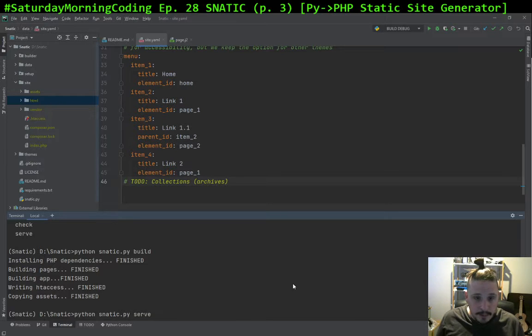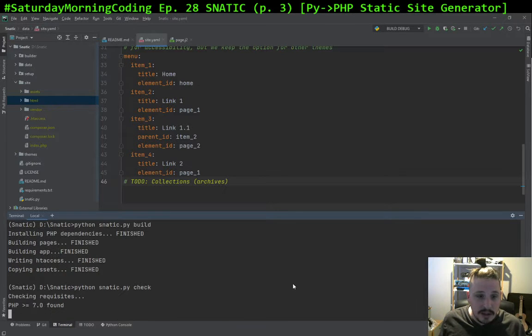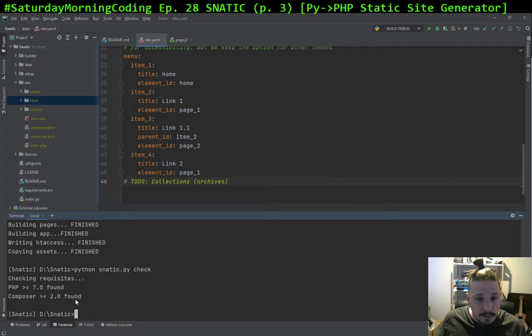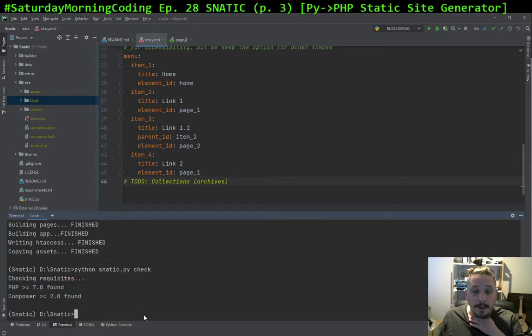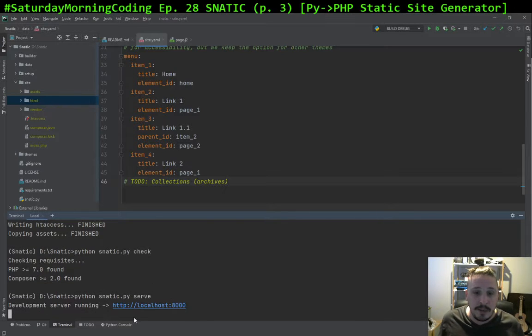And if you do share, well, obviously the check still works. If you do the check, it still checks the requisites. You have PHP and Composer, which are the hard requisites for the install that you need to have installed in your system in order to be able to use these sites. And then if you do Python share, then it uses the PHP development server.